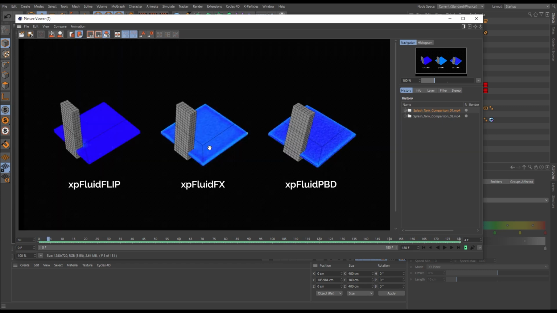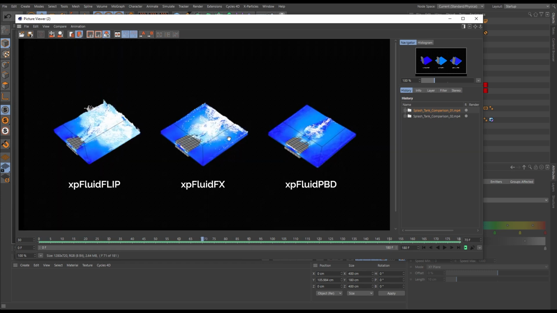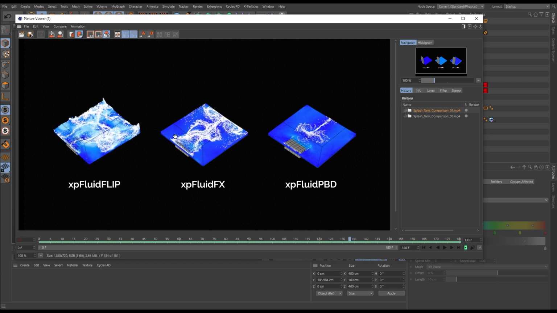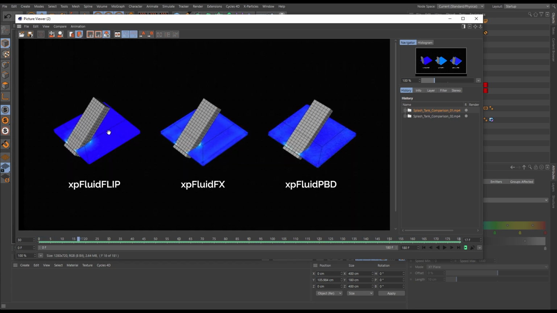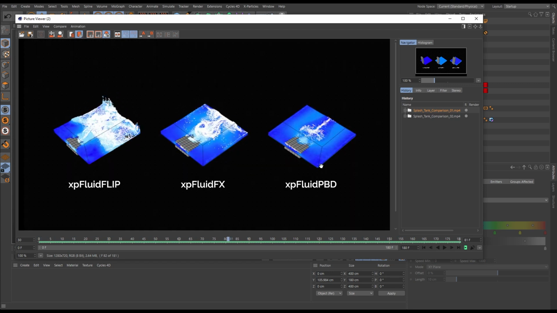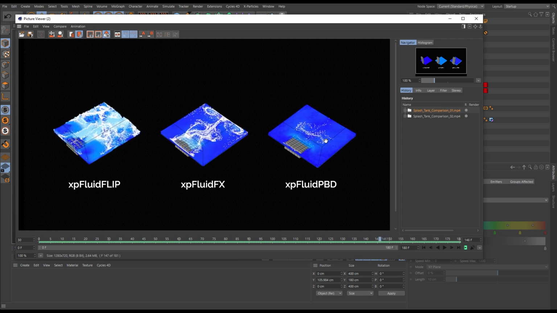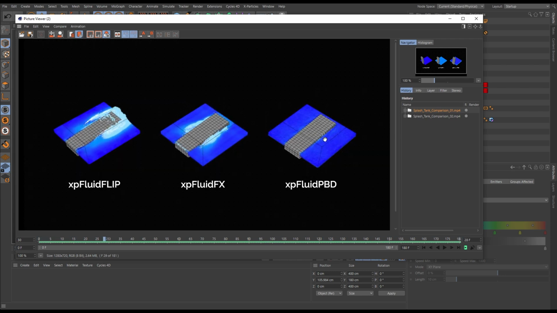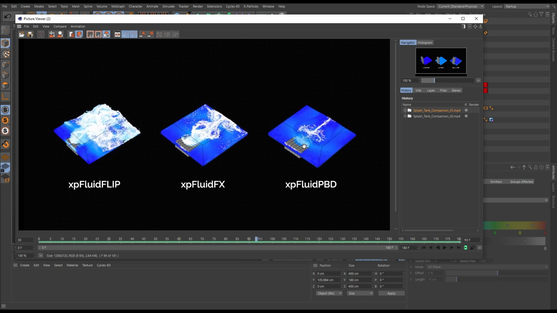Fluid Effects is giving us a nice sim. We're getting a decent splash, we're getting foam, and we're getting a bit of nice continued movement here, but nowhere near the detail of the Fluid Flip. And you can see the Fluid PBD, although it is solving like a fluid, is giving us the less pleasing simulation of the three.